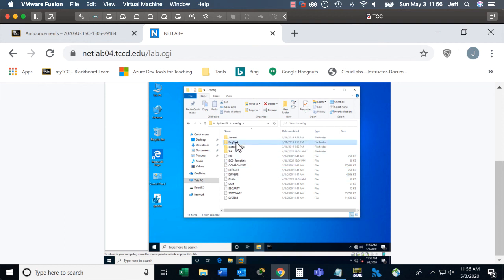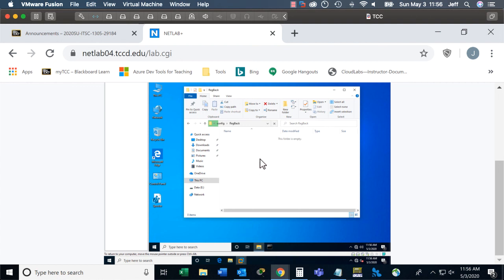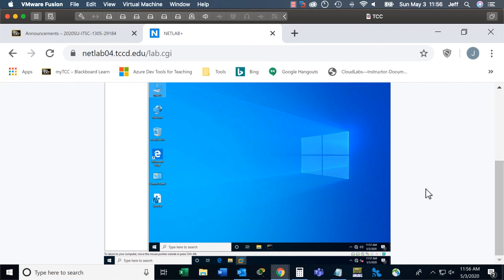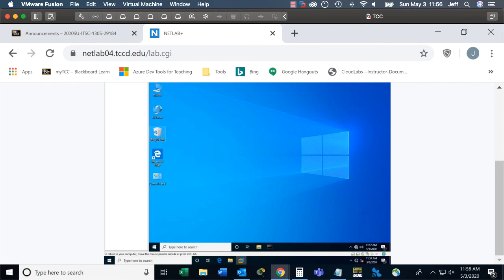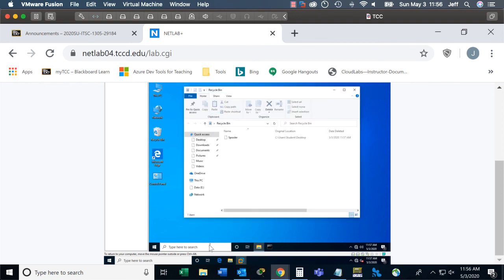And if we do a registry backup, and once again, you need to have access. If you do a backup of the registry, this is where the registry backup is. So it's important to also have a backup of the registry. But that's our registry. I'm going to delete this. Empty our recycle bin. All right.